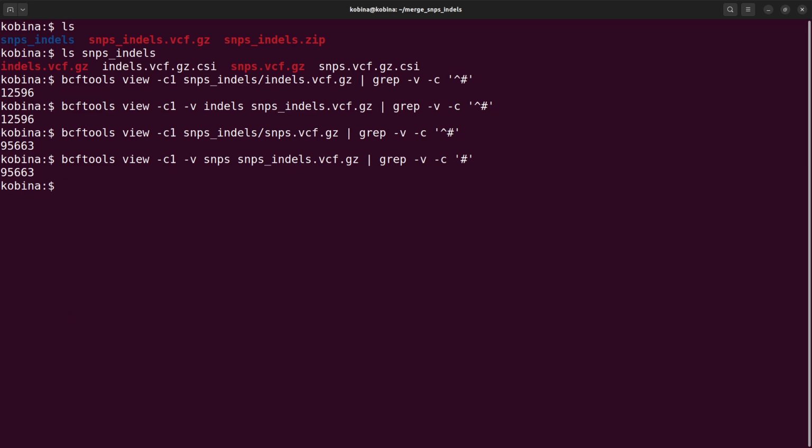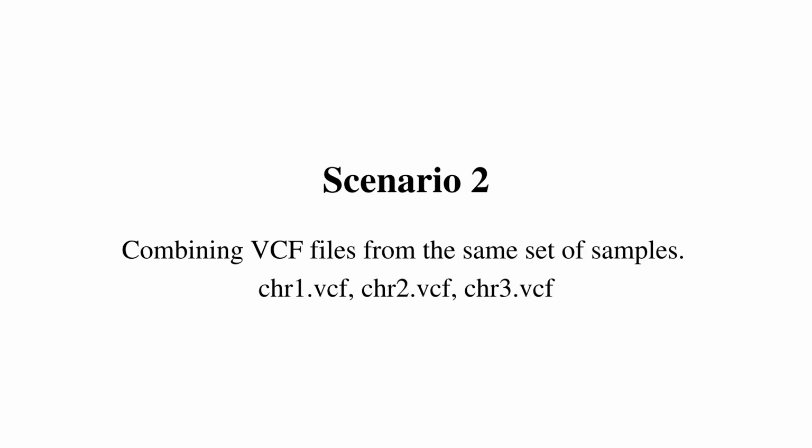So now we are going to look at scenario 2. In scenario 2, we are going to combine VCF files from the same set of samples. This time, we are looking at a situation whereby the variants are in different chromosomes and each chromosome has its own VCF file, such as this example here.